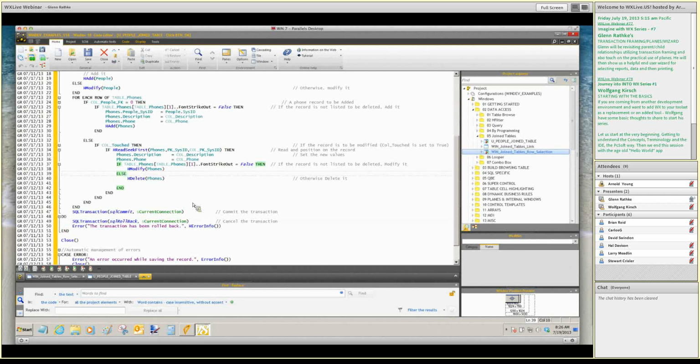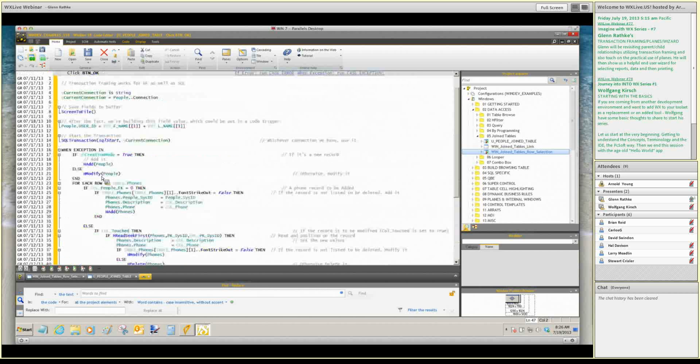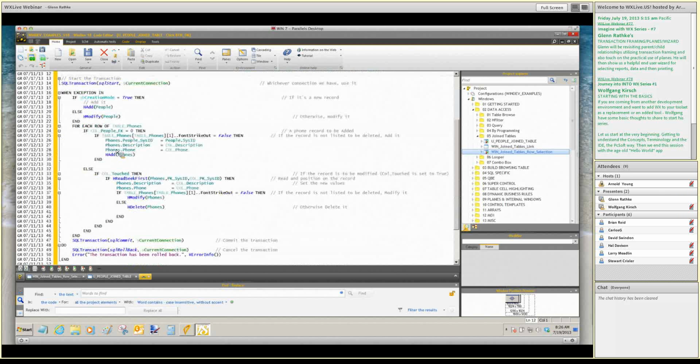In our normal or regular code, we've got the commit at the very end. What I decided is to keep the start of SQL transaction out of the WHEN EXCEPTION IN, because if it couldn't start a connection, then it's going to try and do a rollback.